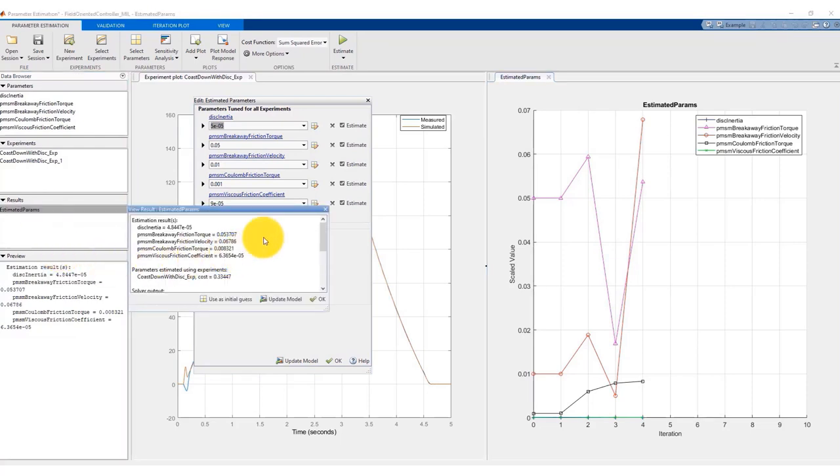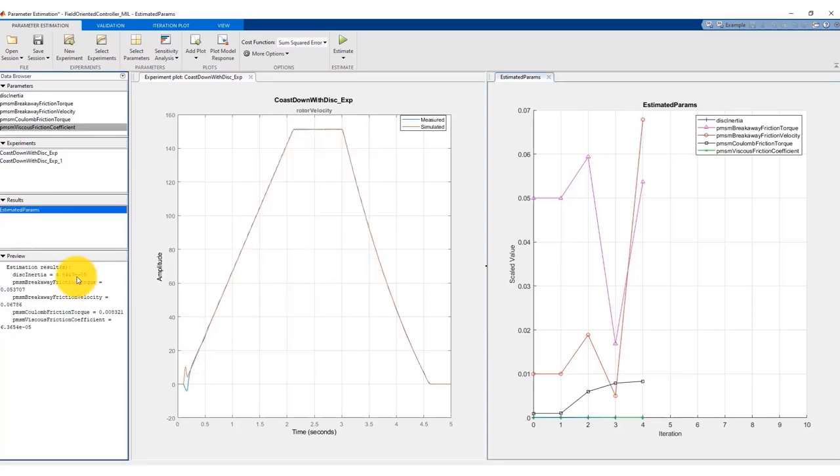As the parameters are adjusted, the response of the closed-loop simulation gets closer and closer to that of the real motor. At the end, we have a new set of optimized parameters, which we can directly fill into the model, and our motor model now very accurately replicates the real motor's behavior. Back to you, Manuel.